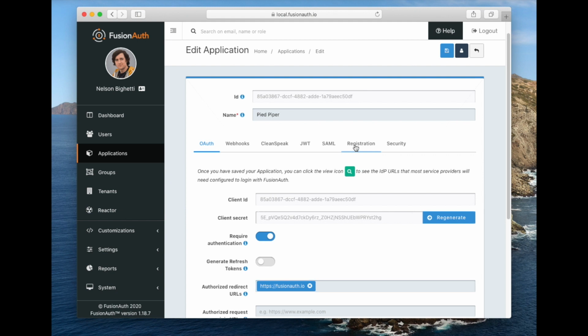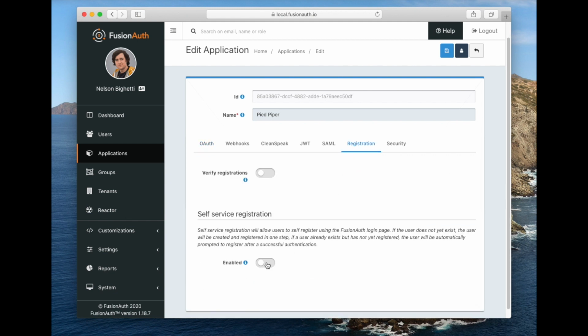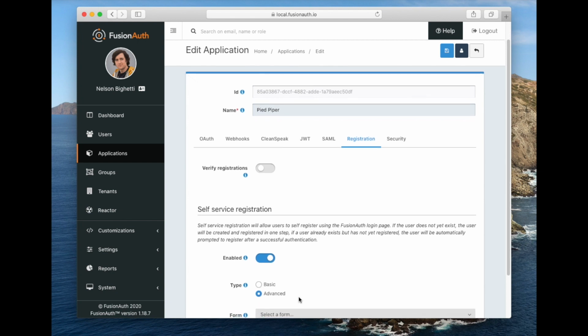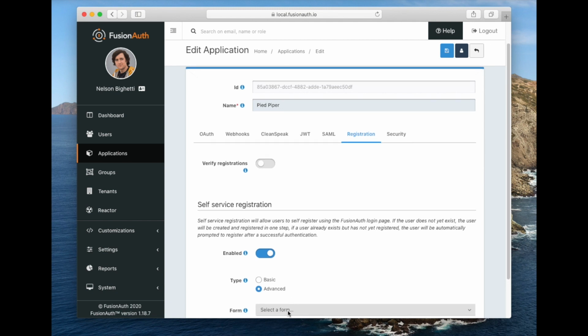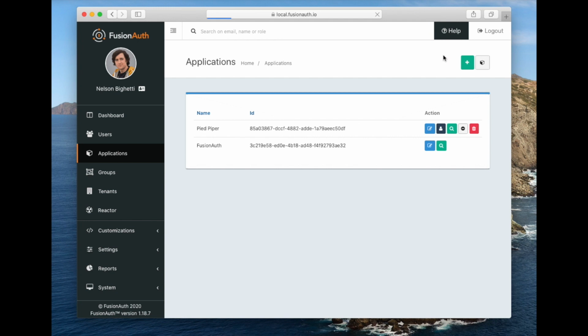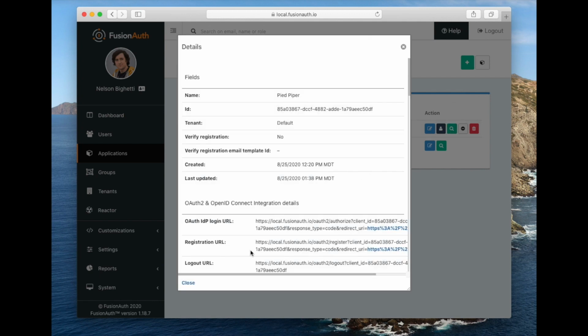And then the next thing to do is to make sure we turn on self-service registration, and we want to select the advanced type, and here we're going to select the real estate search registration. So by doing so, we've associated that custom registration form with the Pied Piper application. So we're going to save things off, and now we just need to find the registration URL, which we can do right here. Let's see it right here.